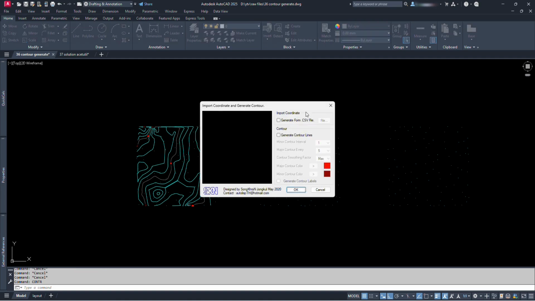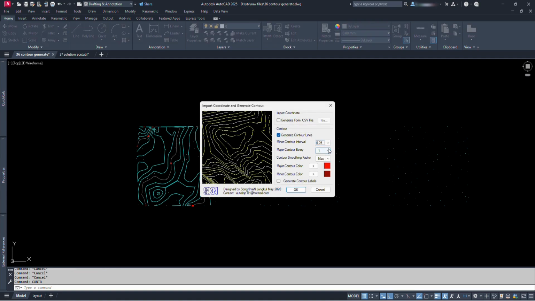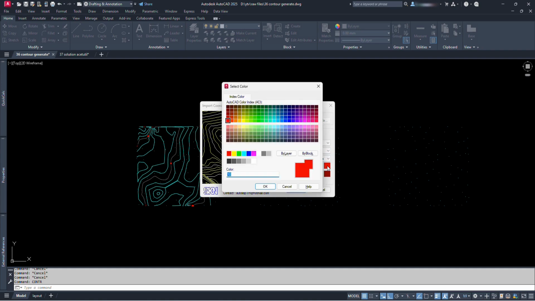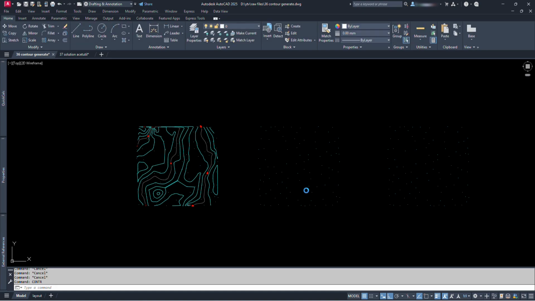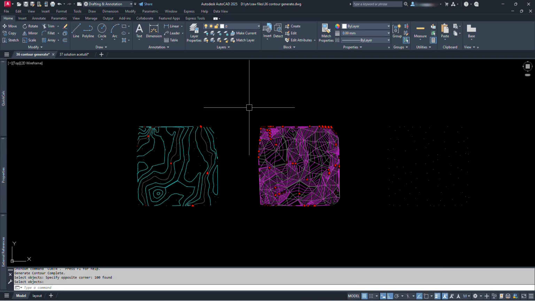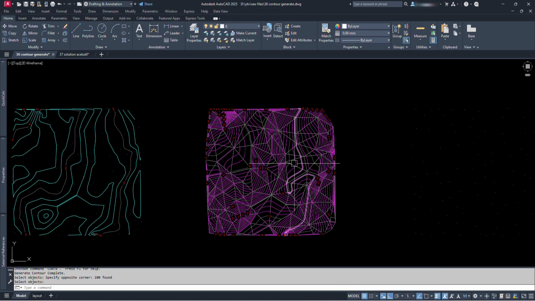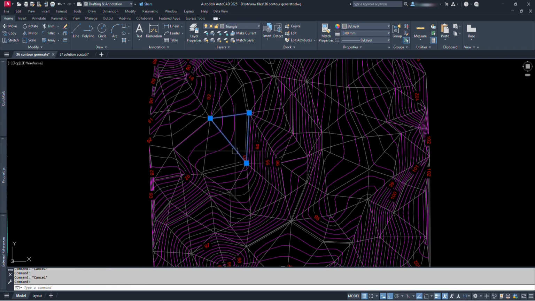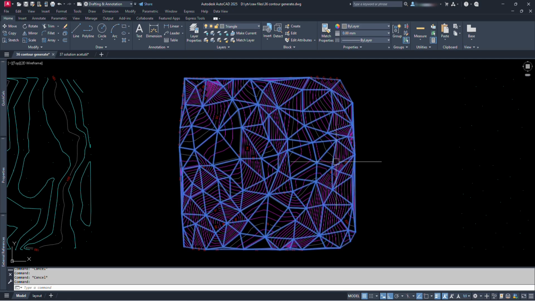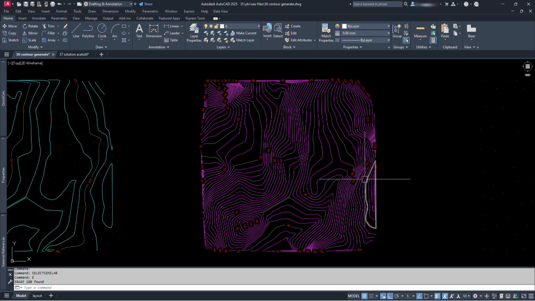So, this time let's change the contour intervals. Then, we can also select the color properties of the contours we are going to generate. Generate contour labels. Everything is set, just click at this OK. Then select the objects. Press Enter. We can see contour lines are already generated within a fraction of a second. Isn't it a very nice Lisp? Then we can just select these triangles with the Select Similar command and delete them. Or just lay off that layer.